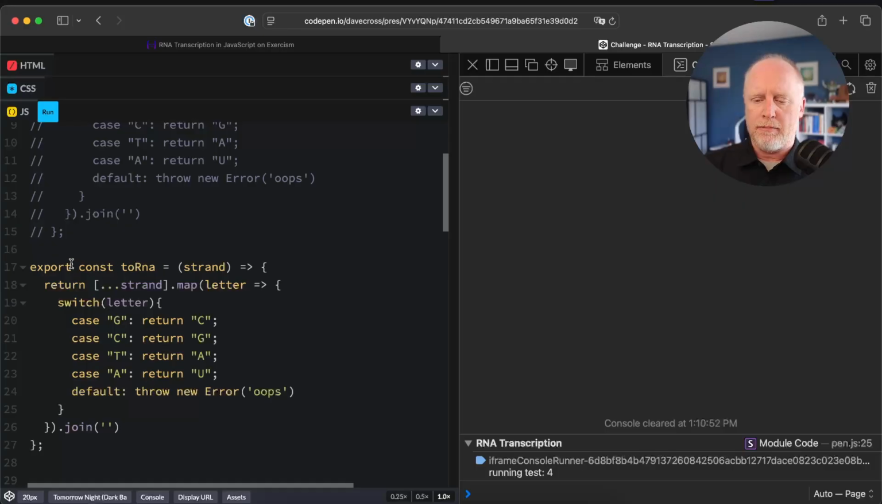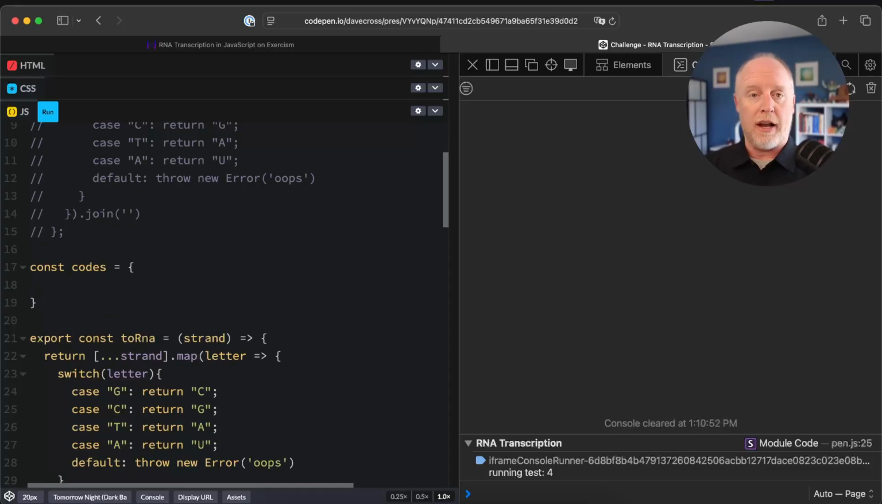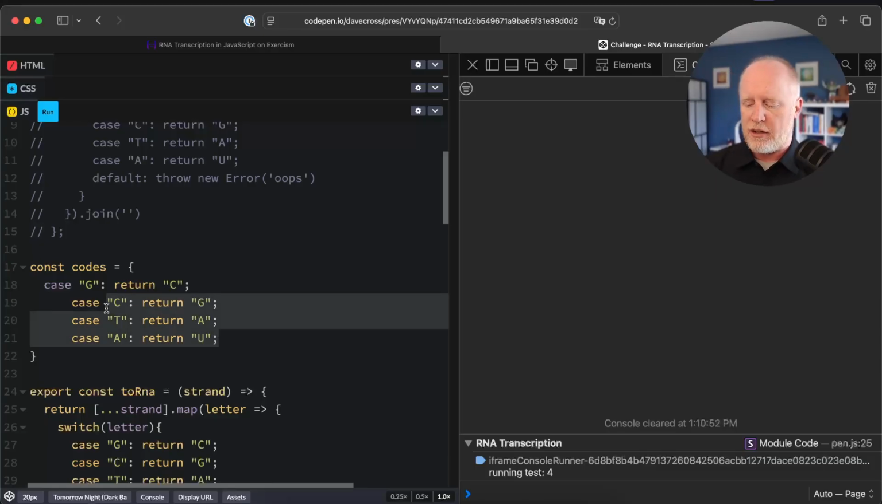Right down here, I'm going to take these, copy them out, and bring them up. I'm going to call it codes and make it an object. Now, again, if this was coming from an API or a CMS or something like that, then we'd probably get that object in JSON form. We can translate it. But for now, I'm just going to set it as an object, assuming that it's coming from somewhere.